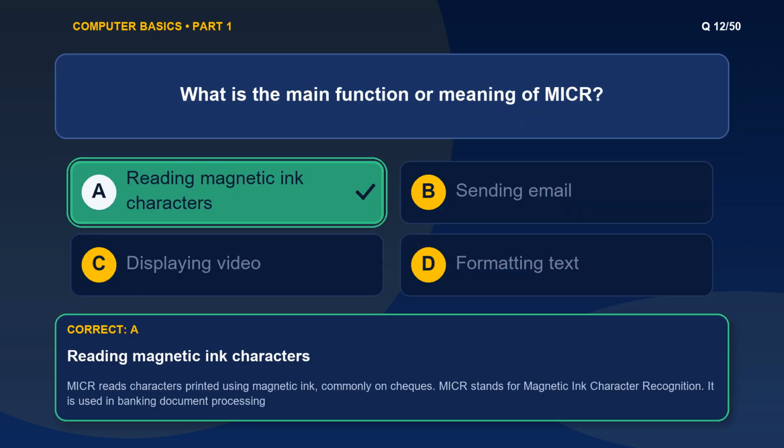MICR reads characters printed using magnetic ink, commonly on checks. MICR stands for Magnetic Ink Character Recognition. It is used in banking document processing.